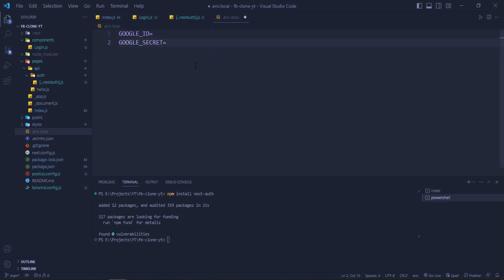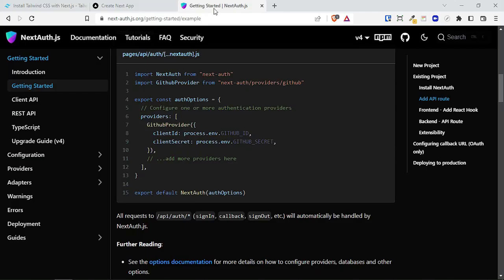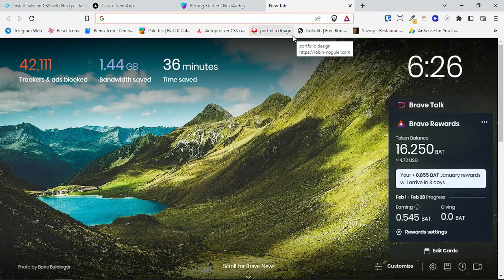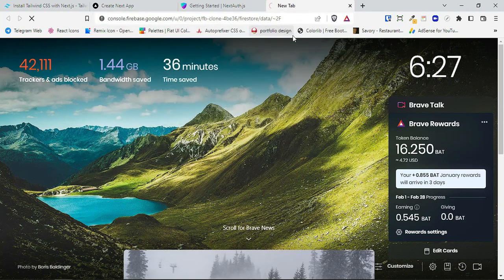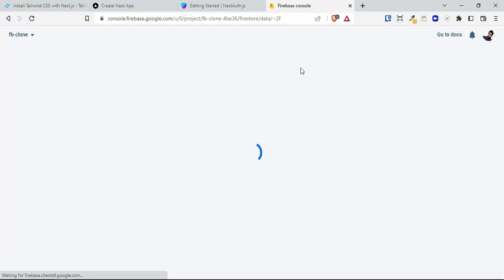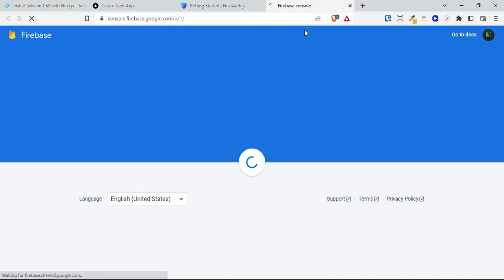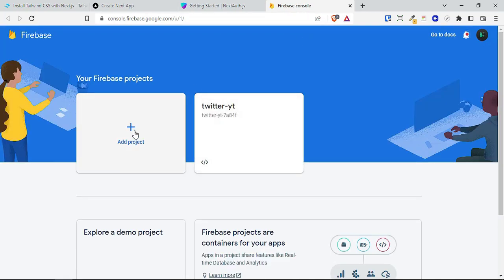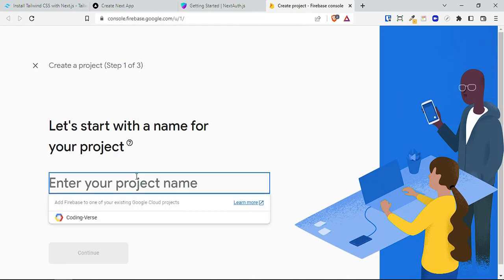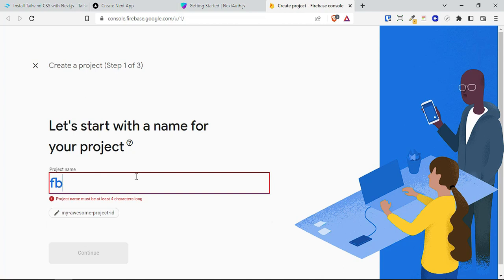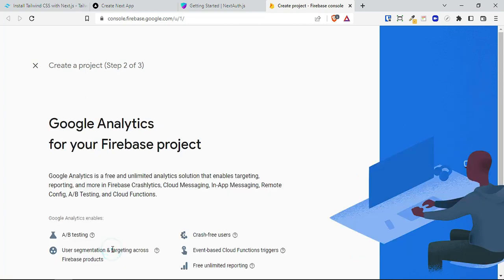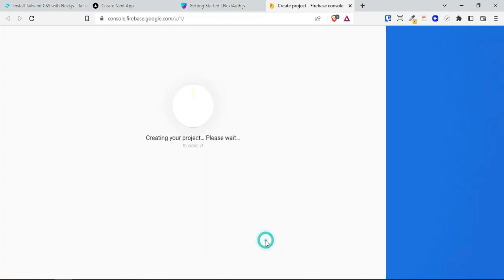So we are going to get it from Google Cloud Console. For that, let's create a Firebase project. So let's go to Firebase, and change the account to Brave Coders, and we are going to add a new project, and we are going to name it fb clone -yt. Okay, continue. We don't need any analytics for this project, just create this project.